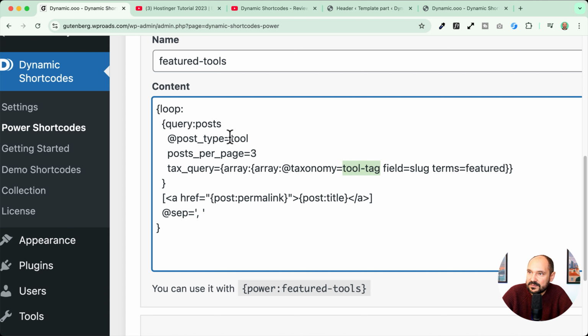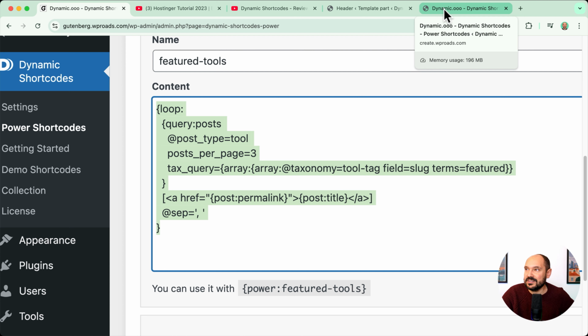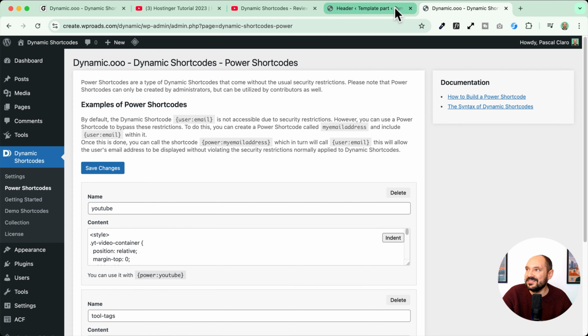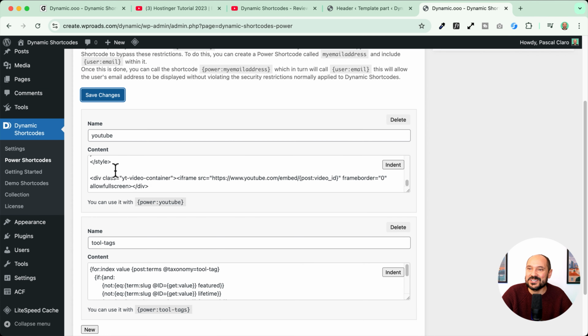So you can basically customize this by changing these parts of the code, and it will show exactly the term of the taxonomy that you want to filter, and to show the posts that belong to a specific taxonomy. Voila, that's it. That was what I wanted to showcase to you.